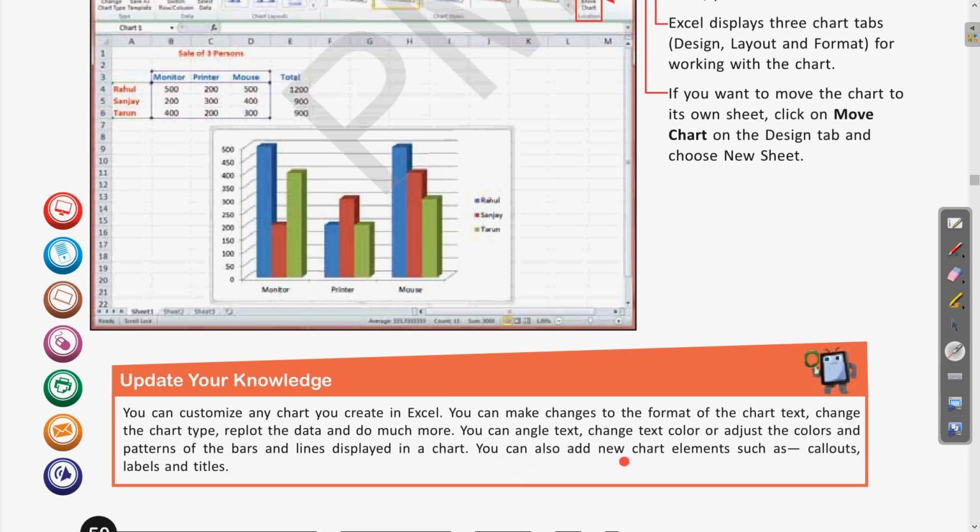You can also add a new chart element such as callouts, labels and title.